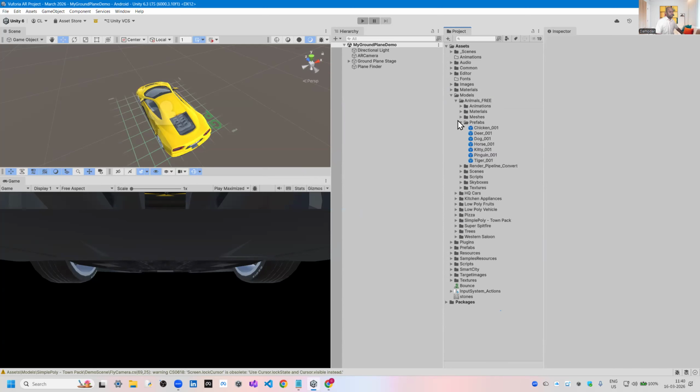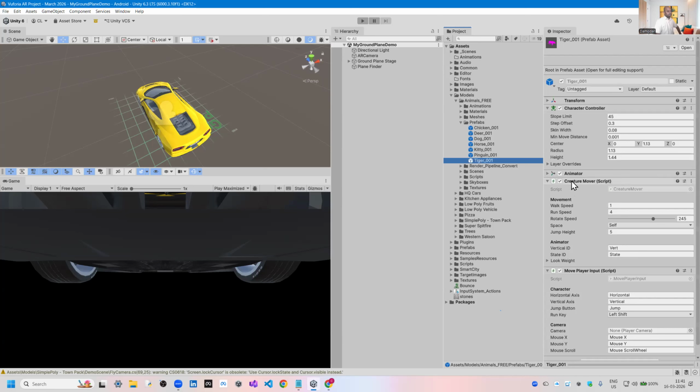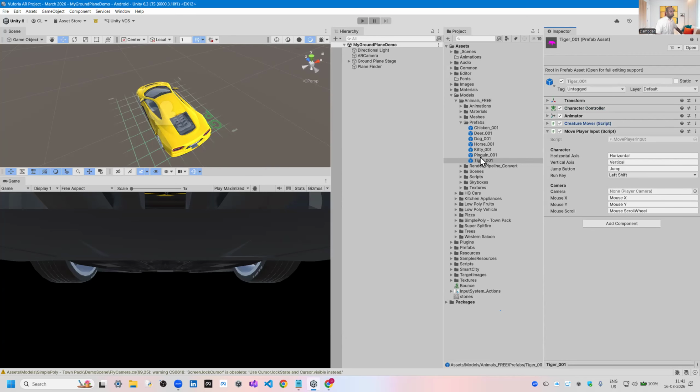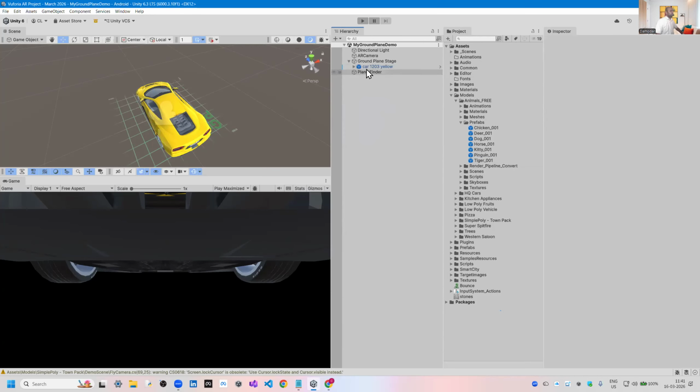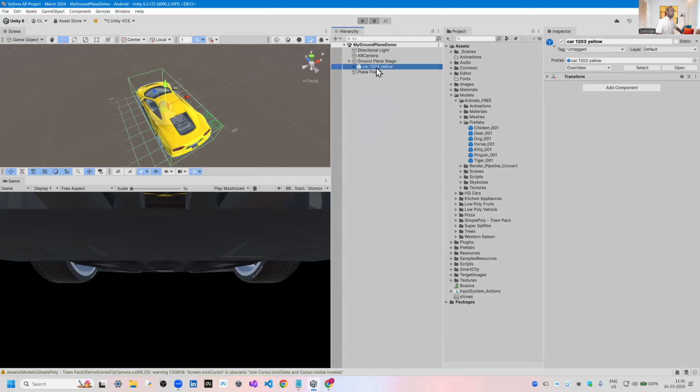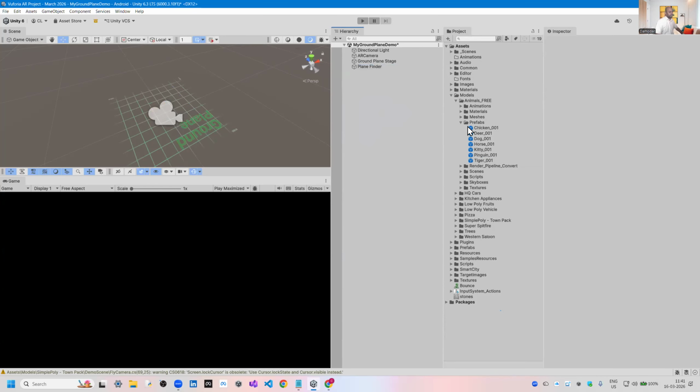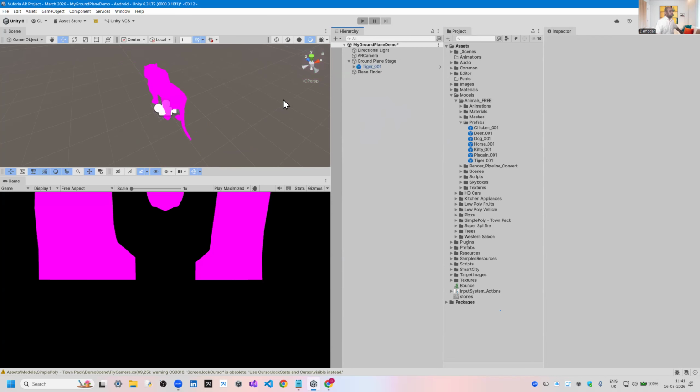Then there's a prefabs folder where we can choose a tiger, which actually comes with some animation also. Now remove the car, or you can disable the car. Select the car. You can delete it, or you can disable it by unchecking the box. So I can delete. Now I should add the other 3D model as a child of the ground plane stage. So drag this tiger and drop it on the ground plane stage like this. So we actually got a tiger.